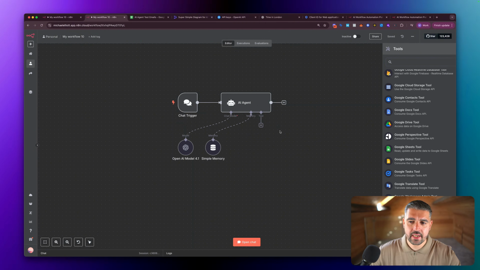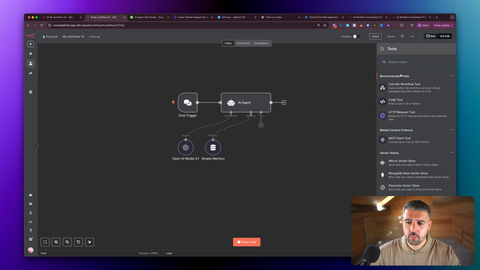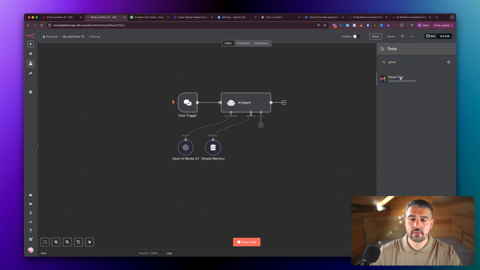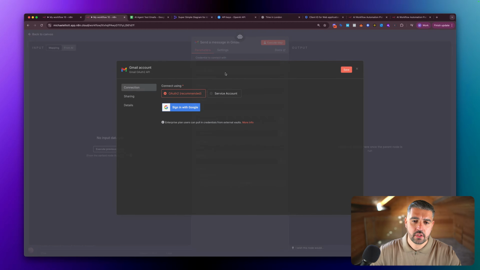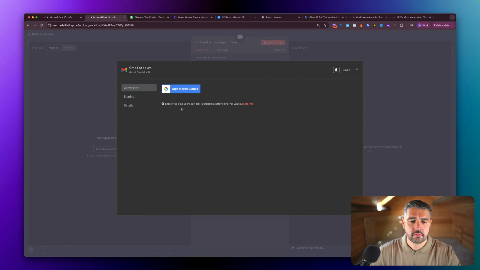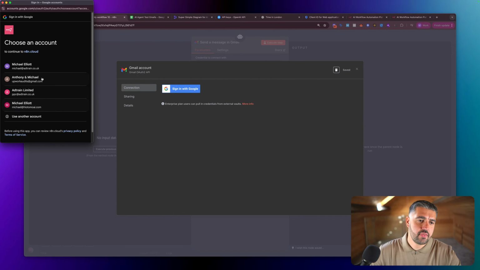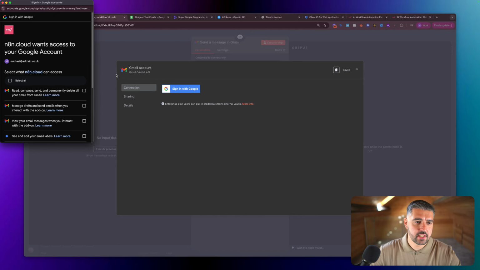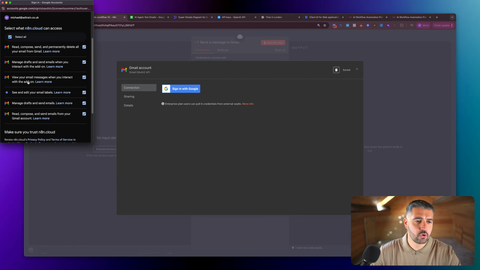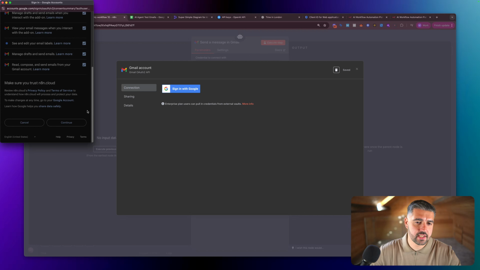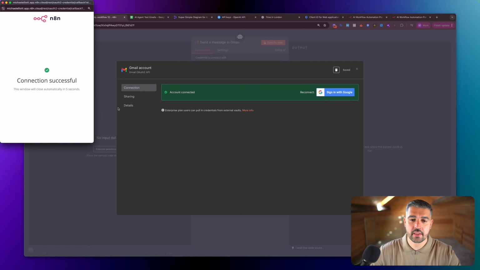Well, in order to connect them, what we want to do here is I'm going to search for Gmail. So search for Gmail as a tool, and inside of here you want to select a credential, hit create new credential, sign in with Google, and then sign in with whatever email address it is that you want. Select all so that you have all of the abilities to be able to do whatever is necessary. In this case we are going to send, but this is fine. And your connection is now complete.